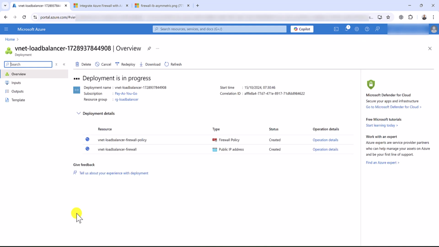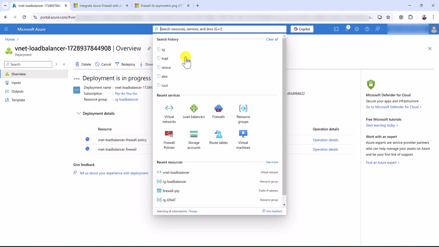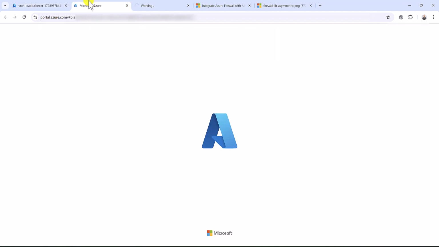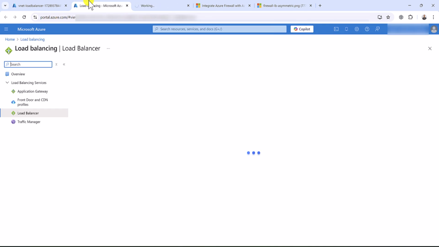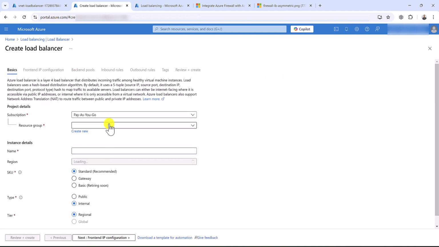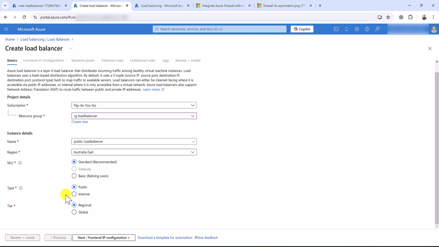Now I will create two load balancers, a public load balancer and a private load balancer, to show you both scenarios. So let's go to load balancer and create a new one. I'm gonna put it in RG load balancer. I'm gonna call it public load balancer. Australia East region, standard tier, gonna make it public and regional.